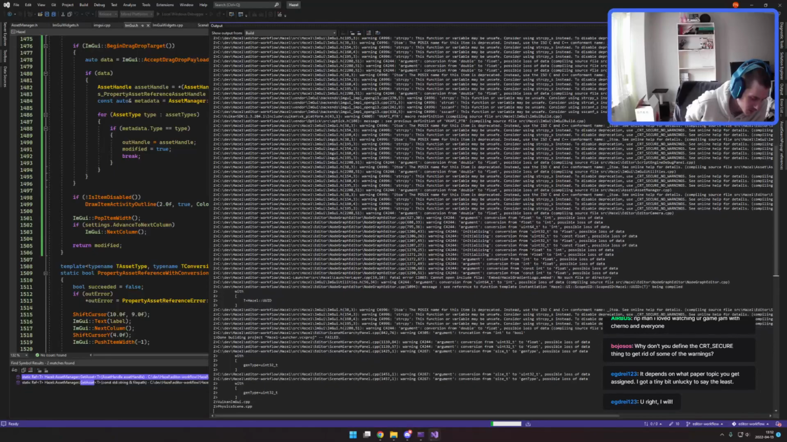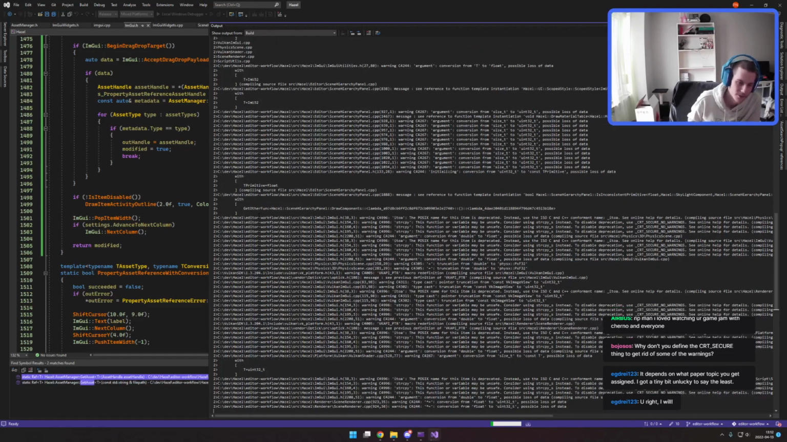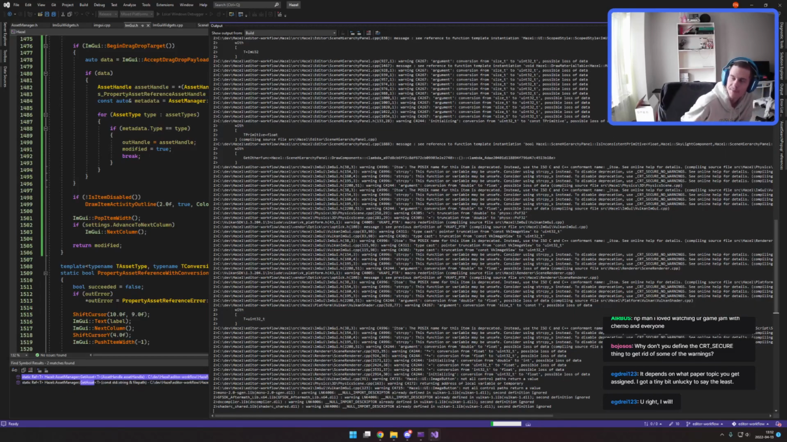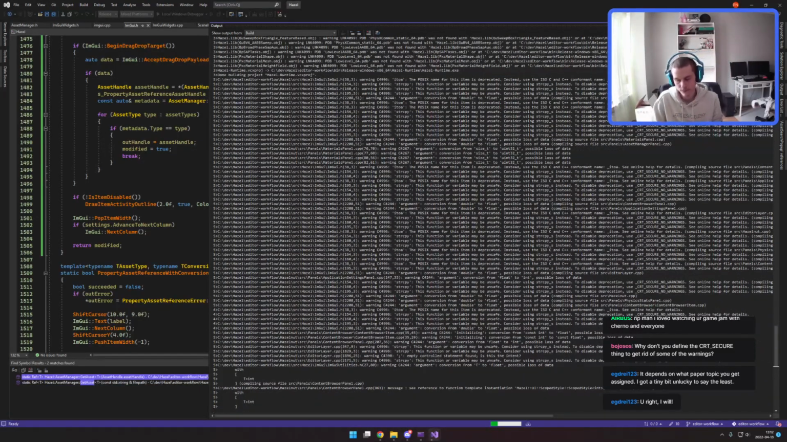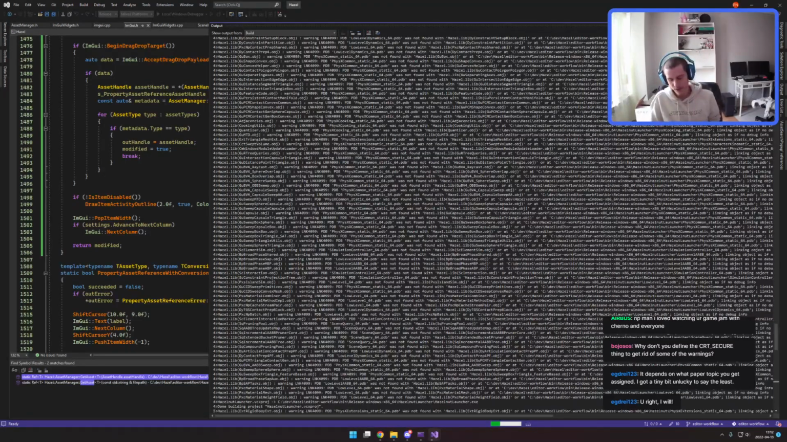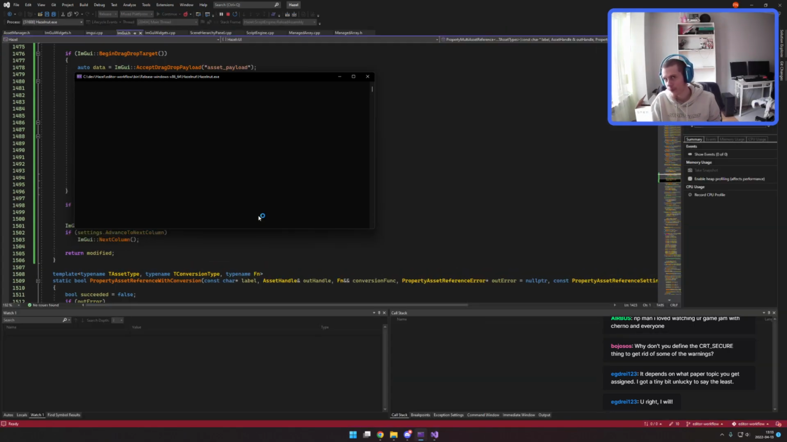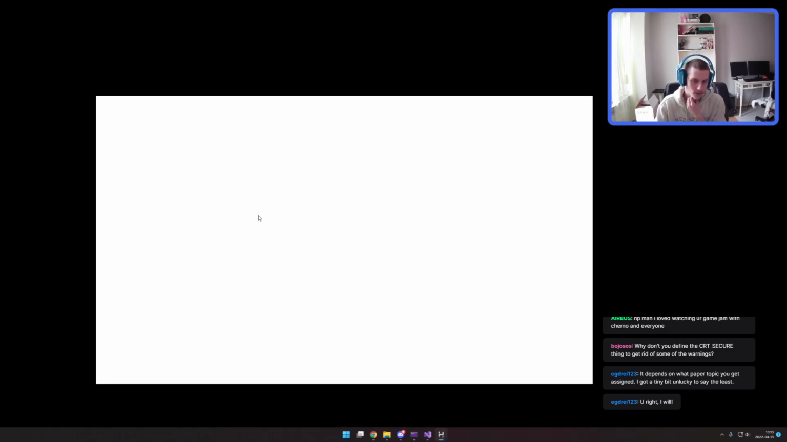Why don't you define CRT secure thing? I'm gonna do that as well, yeah. We just haven't been bothered, but we will. But to be honest, most of the warnings that get disabled with that are just the ones for fopen_s, right? The underscore s versions, I don't remember what they're called. And we shouldn't be using those either way because they are only Microsoft. They don't work on any other compiler.